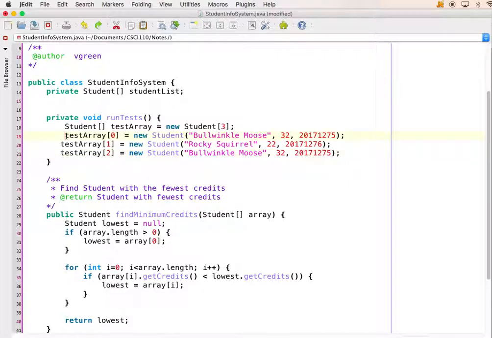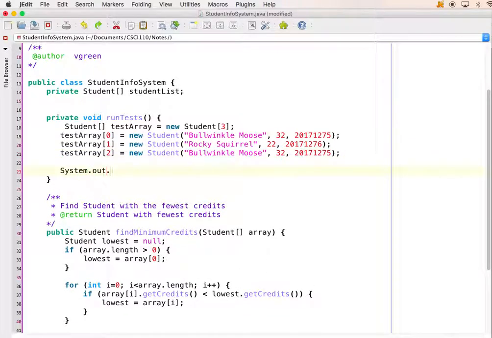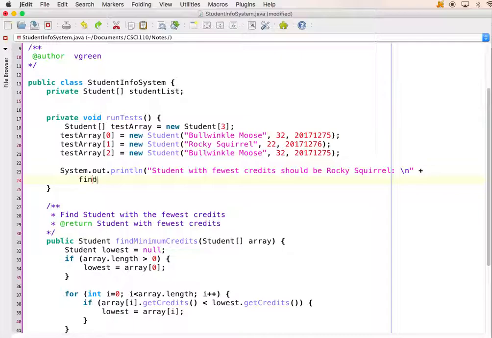Okay, now I'm going to find out who is the student with the fewest credits by calling my method. Student with fewest credits should be, let's see, Rocky Squirrel. And let's put a new line in there, and then we'll print out plus find minimum credits.